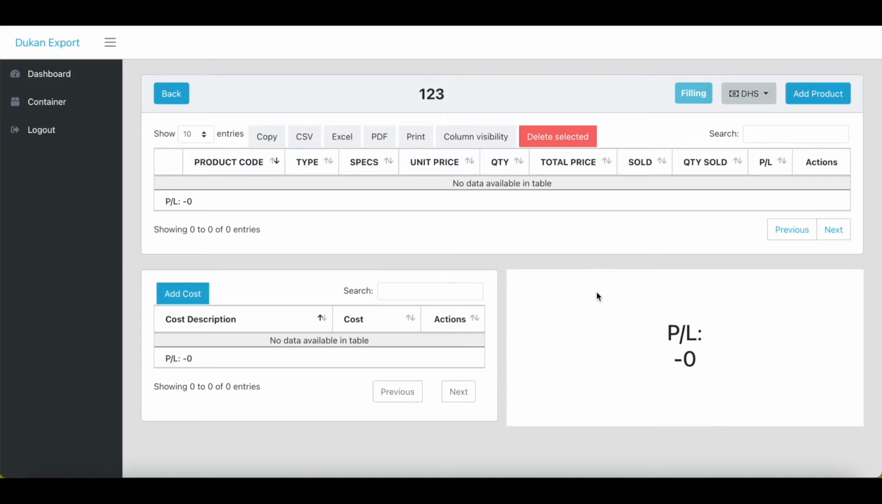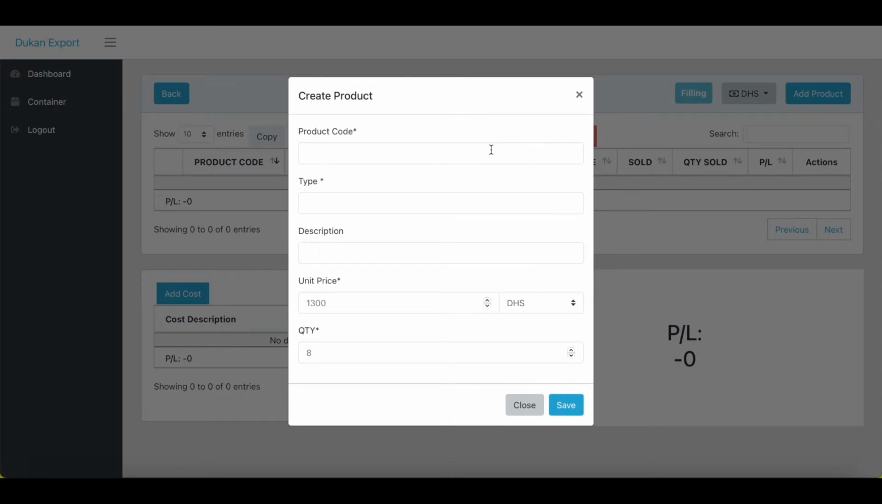So again, to add something, you just go to the top right of this little section. You click add product. You're prompted to say the product code. We'll just put a random one. Let's say that it's an engine, and let's say that it's a Honda engine. Obviously, you can put what kind of descriptions you need to for your partnership. Now we're just going to put the unit price. Sure, we'll say 1,300. We'll say dirhams, and we'll say that we have 3 of them.